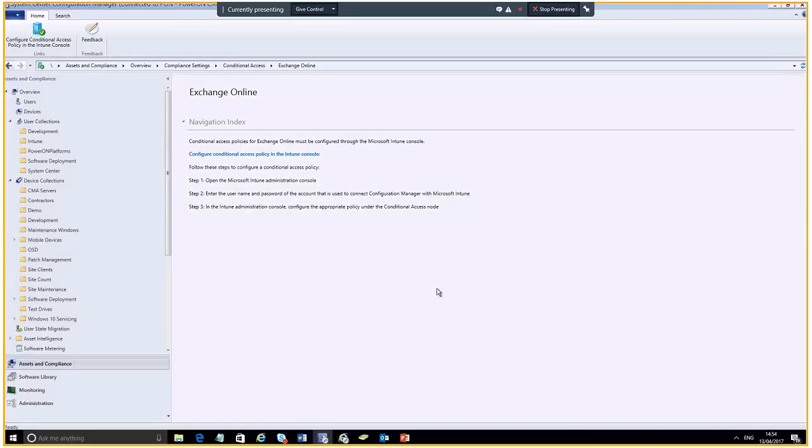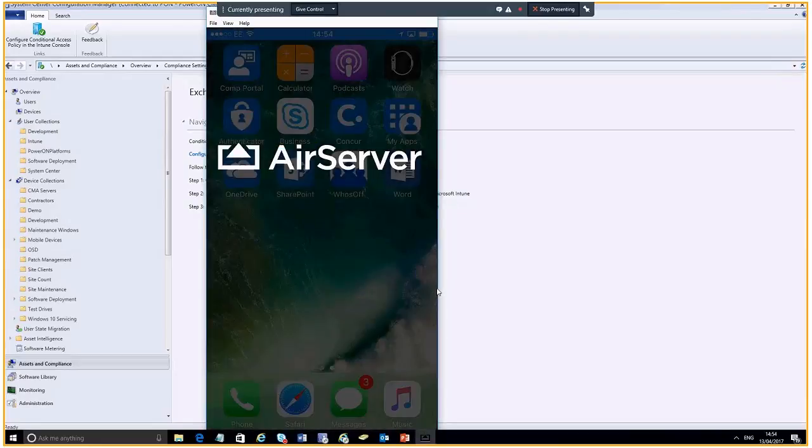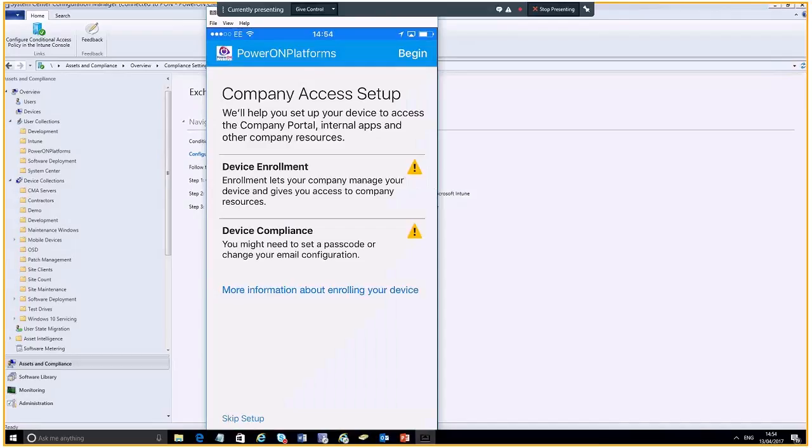Okay, let's pull that back up so you guys can see. The end user experience on an iPhone will look similar to this. It will give the user a wizard, if you are taking the approach that you want to send out some instructions to actually get enrolled.